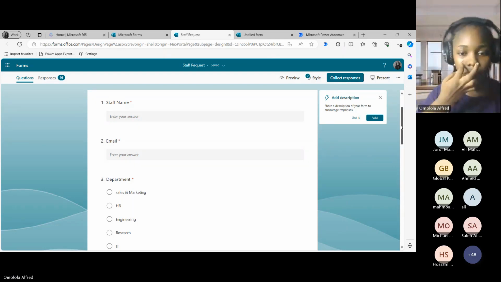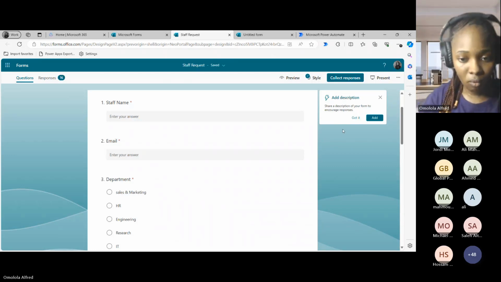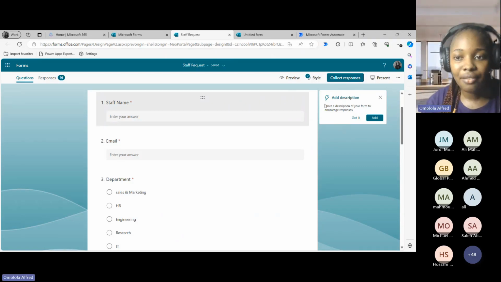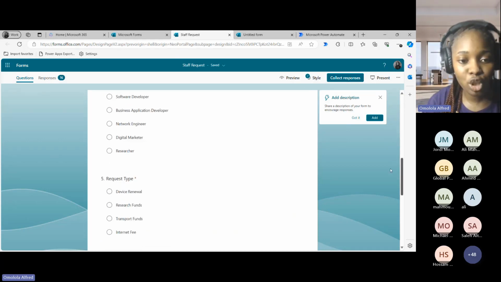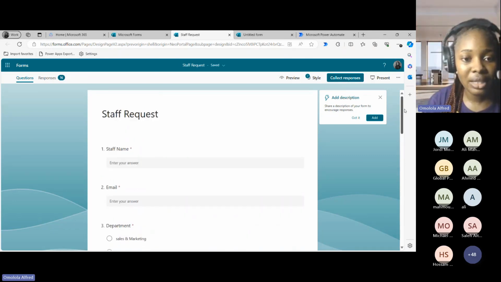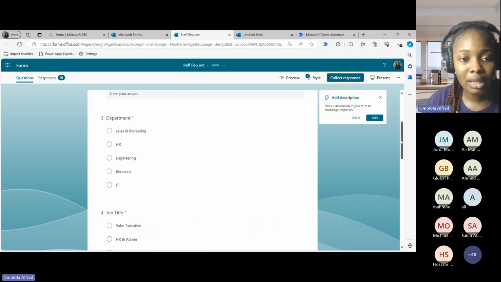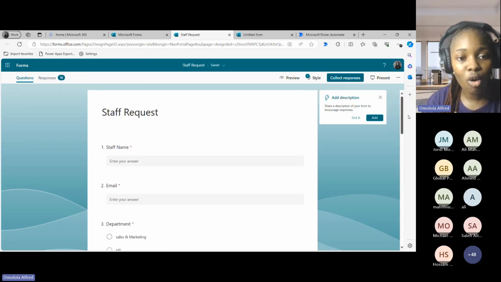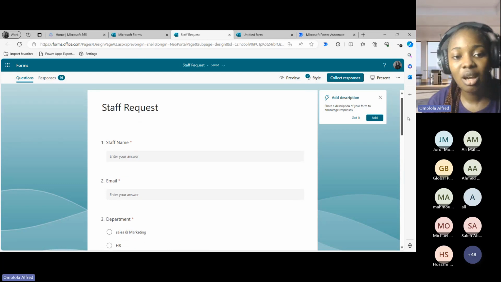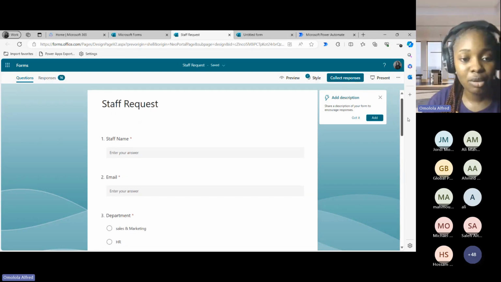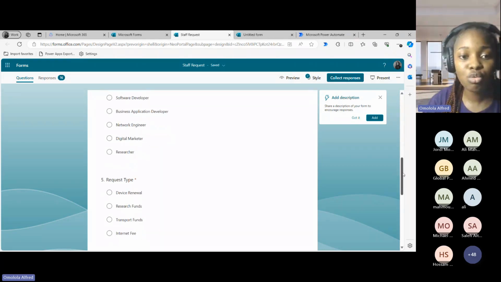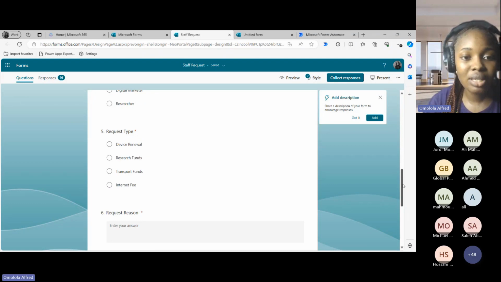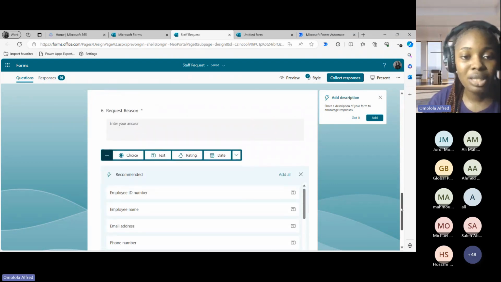All right, so what we have here is the staff name, email, department, job title, and request type. When you're filling this, you put in your name, your email, your department, and they are all compulsory fields. Anybody filling this must put in their name, email, department, and job title so that the approver will be able to know who is submitting the request. They also put in the request type and the request reason.